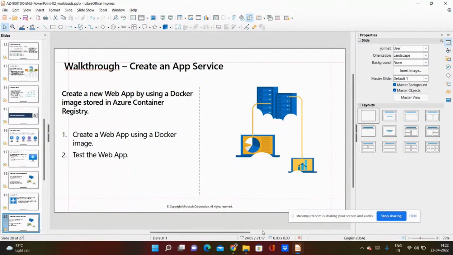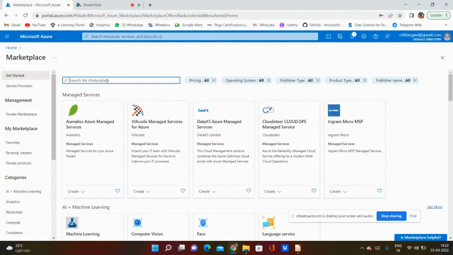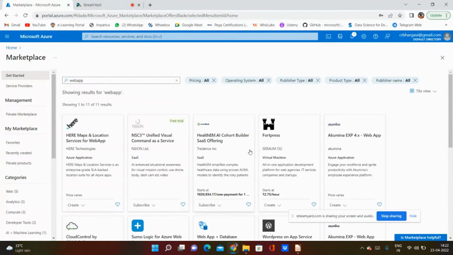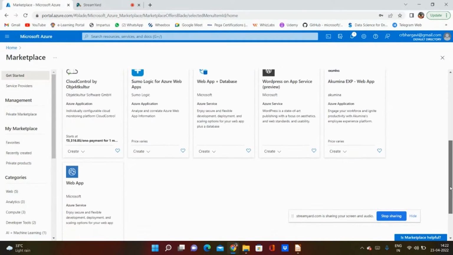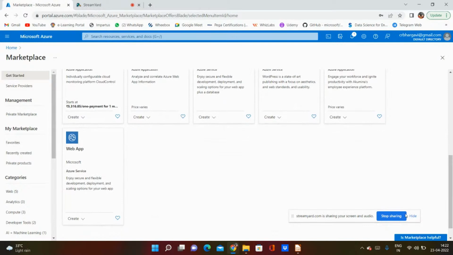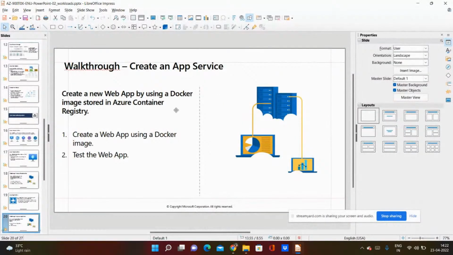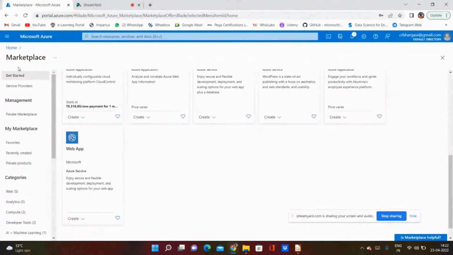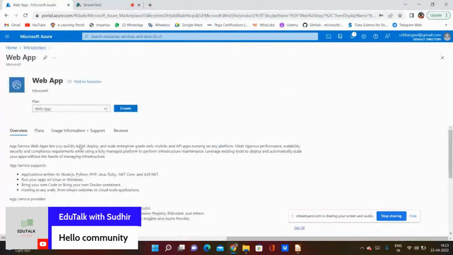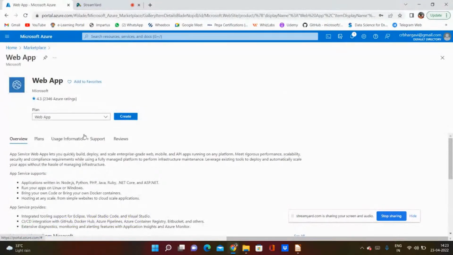Now let's see how to create a web app, and we will be using it. Whatever you need, just search here and you would be able to see whatever is related to it and you can use it. Like we need a web application using a Docker image stored in Azure container. So what we would be doing is just clicking on the web app, and we will be creating it.